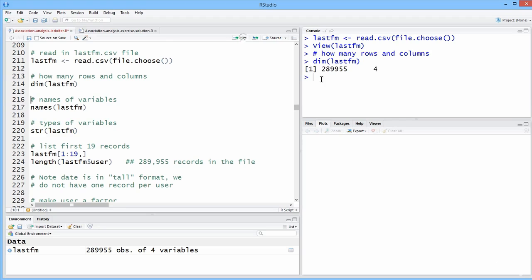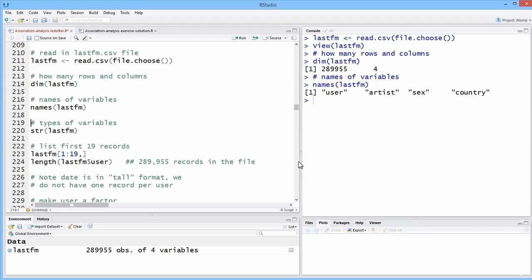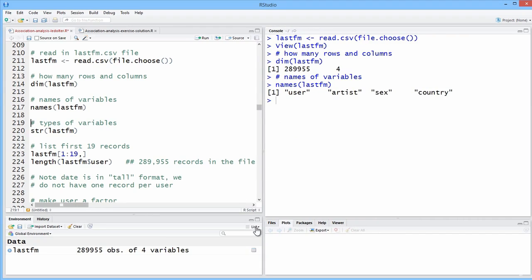So dim is dimension. It returns the number of rows and the number of columns. And you might look at the names of the variables, just the column headers. So we only have 4. And it's always a good idea to look at the first few records. And we did that interactively. We did it with the View command.